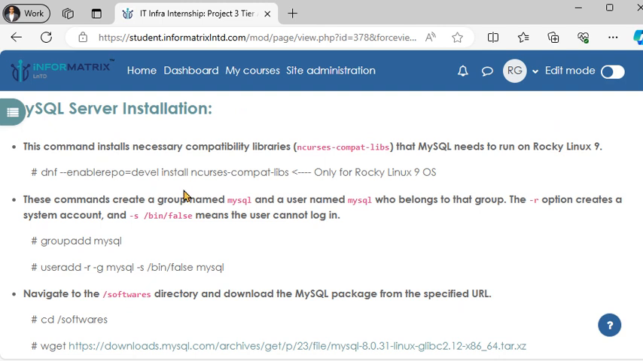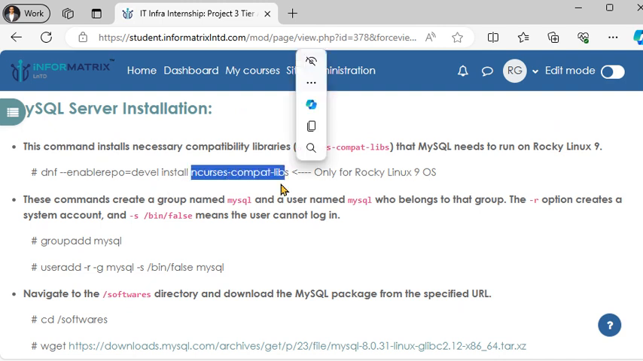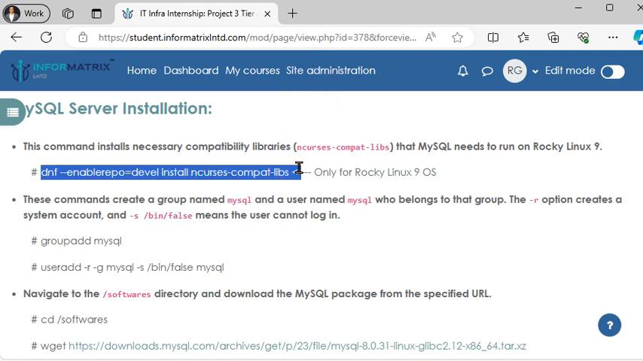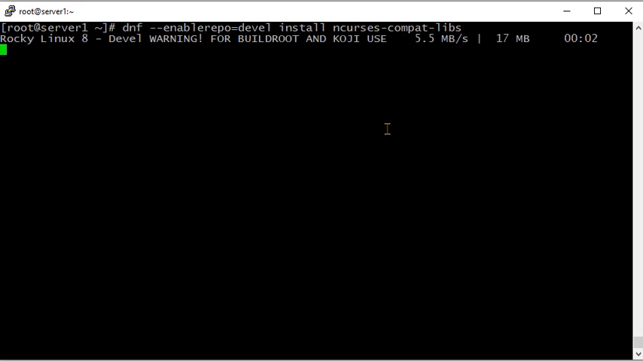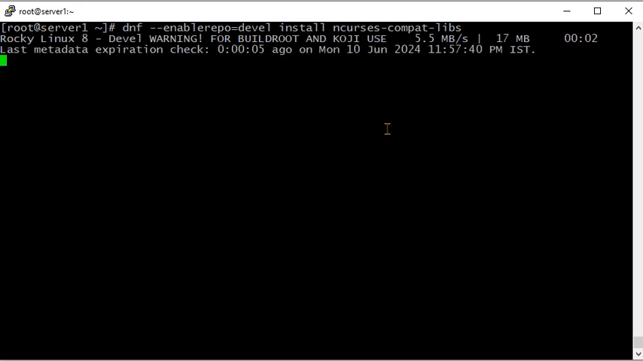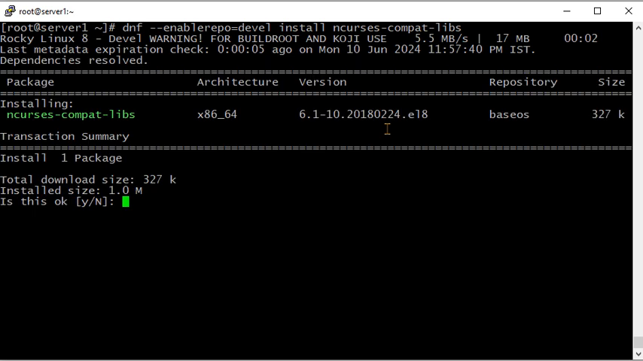service on Linux. So if you are using Rocky Linux 9 OS particularly, you have to install one package, which is the library ncurses-compat-libs. So let's do this. This command installs necessary compatibility libraries that MySQL needs to run on Rocky Linux 9. We are using Rocky Linux 8 version, still we'll try to just deploy it. Alright.